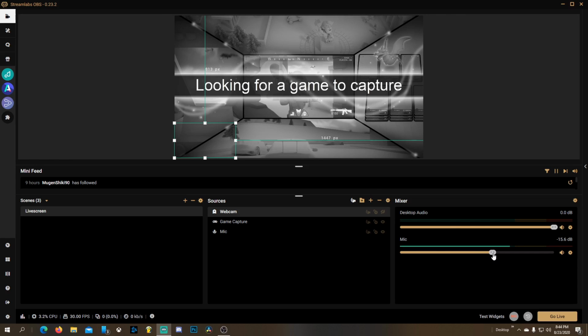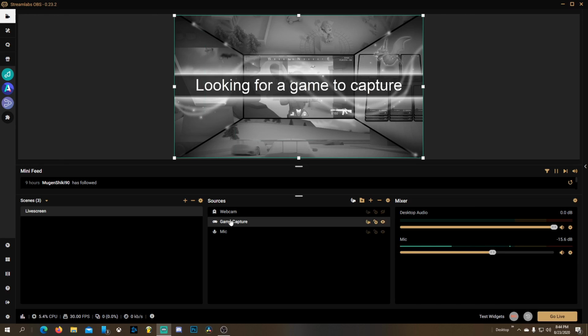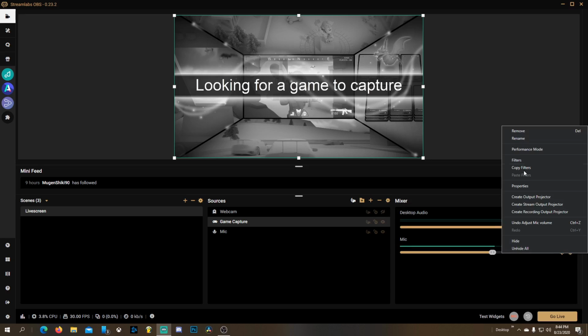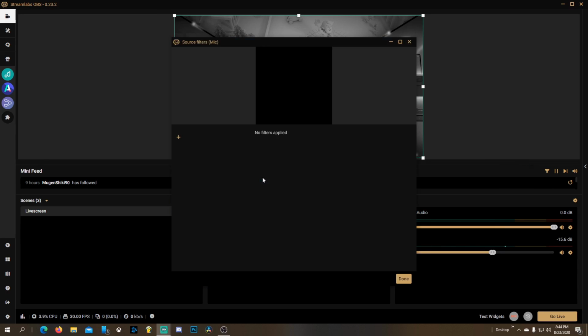Well, to get rid of that and make a cheap mic sound a little more professional, there's some cool things right inside of this gear cog again, right? That gear cog is pretty much going to be your settings for whatever you have highlighted. If you want to do any kind of adjustments with your game capture, you're going to click this gear cog. So right now we want to use what we call filters on our microphone input. Click this gear and go up here to filters. You're going to see a blank screen. Now click this plus button.